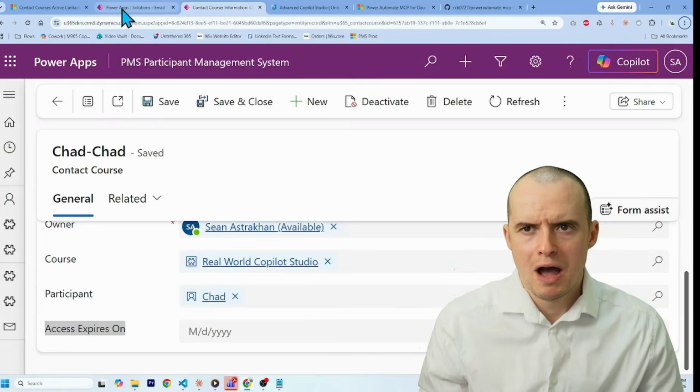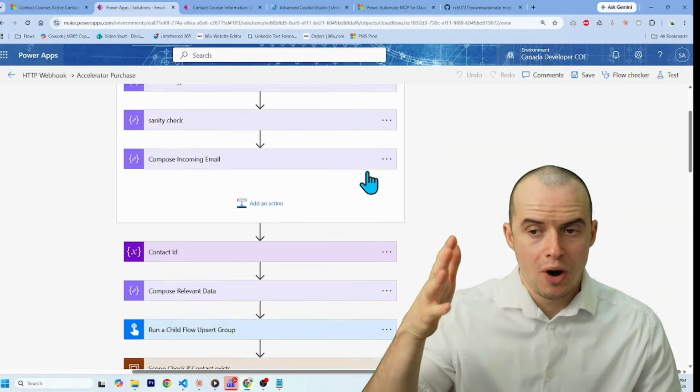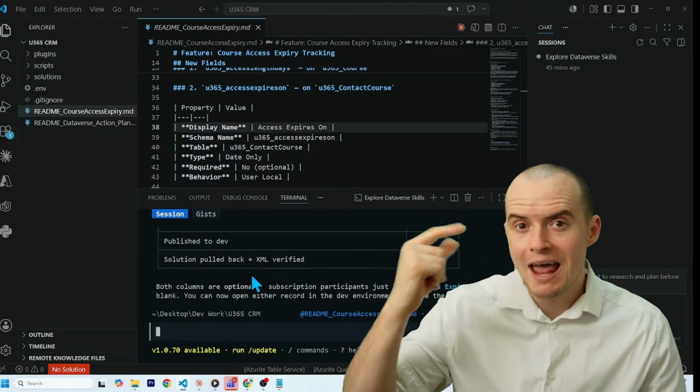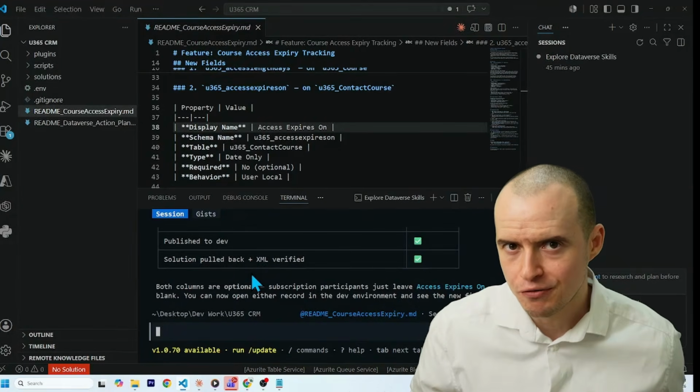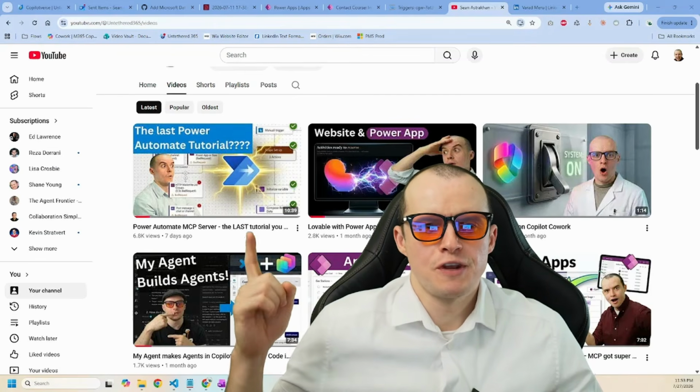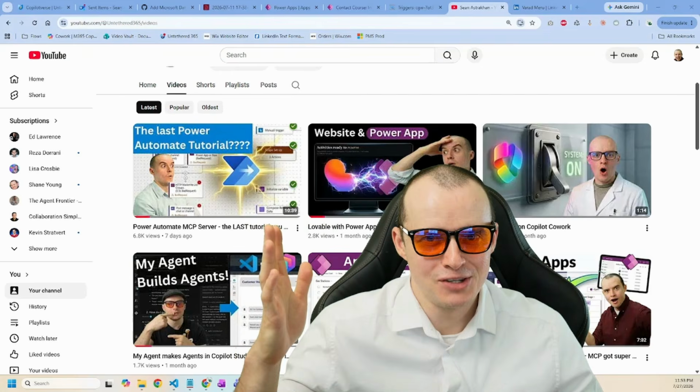Now I could solve this in Power Automate or even custom workflows. I'm not going to use Power Automate because although it's great, I want it to write and fix the code for me as fast as possible. So we're going to use Azure Functions. And yes, I just released a video on the Power Automate MCP server.